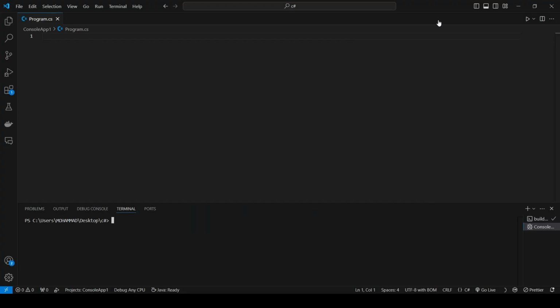Let's dive into using lists in C#, a flexible alternative to arrays for managing collections of data. A list is a dynamic collection that can grow and shrink in size. It provides more functionality compared to arrays.